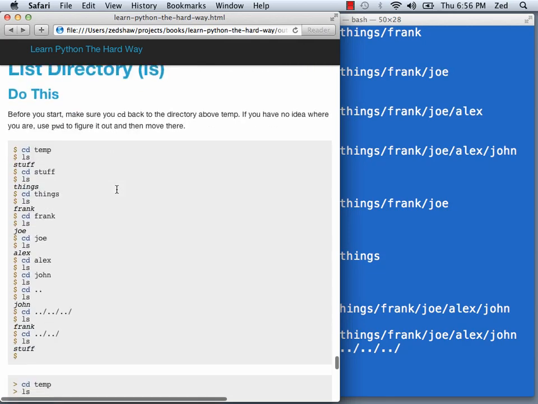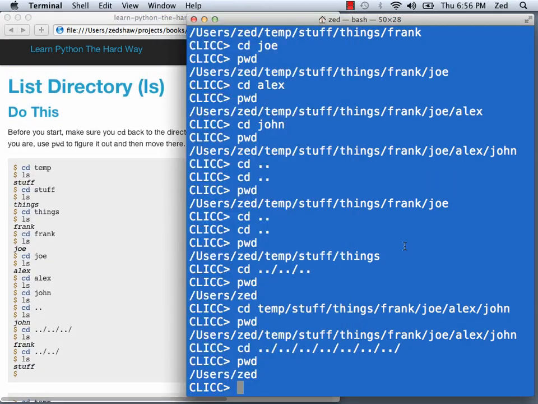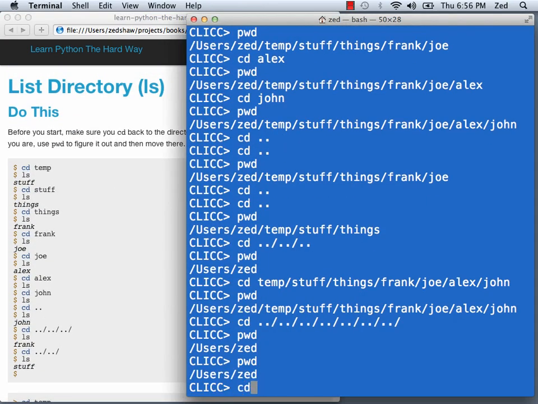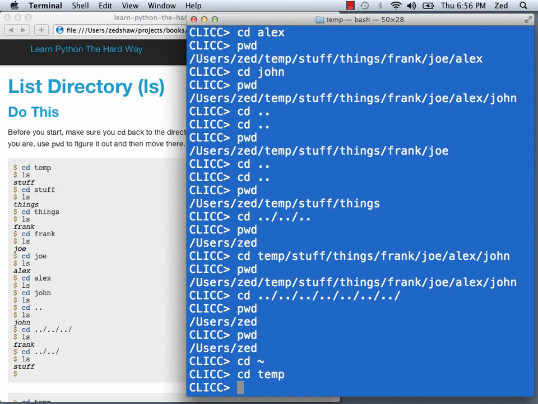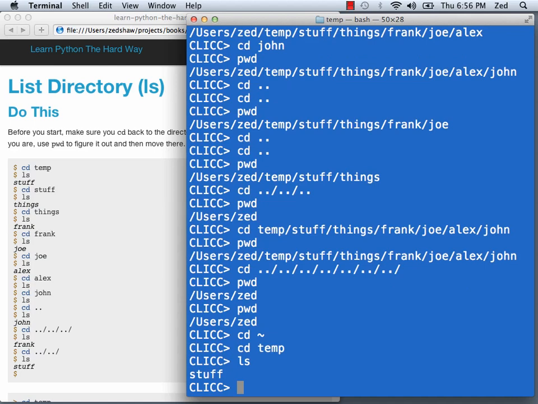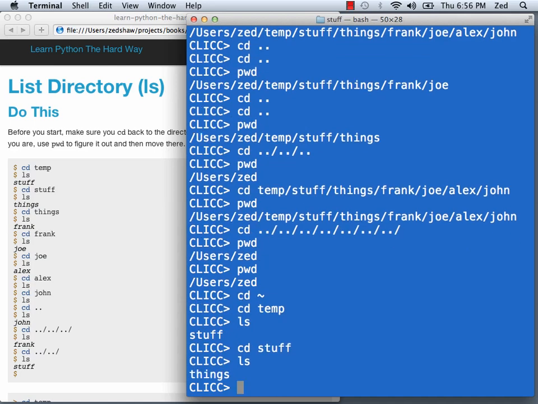Next up. Listing directories. Remember, pwd, cd tilde. Always reset. Always start over. cd temp. There we go. ls. ls lists what's in the directory. So it's all those directories that we just typed and created.